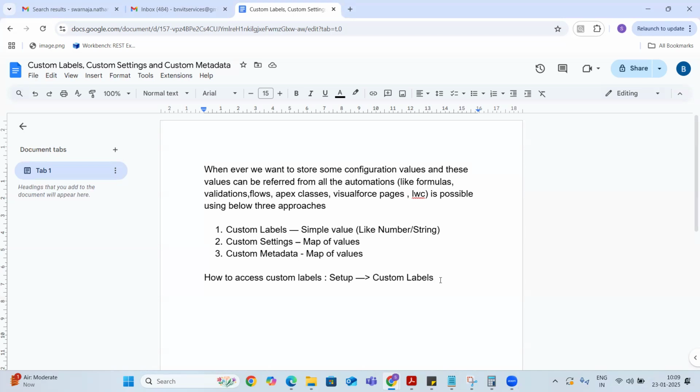So first we will learn about these three things, and then we will learn how to use them in our validation rules, flows, etc. Custom labels. Yesterday we just created one custom label, like max number of products, 1000. So using a custom label, we can store a single, simple value.